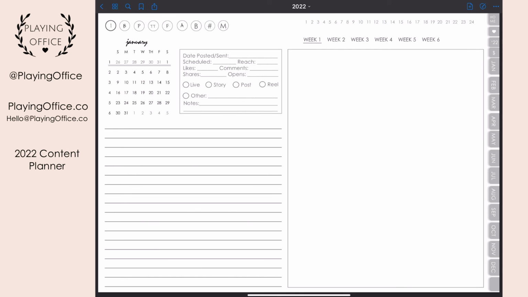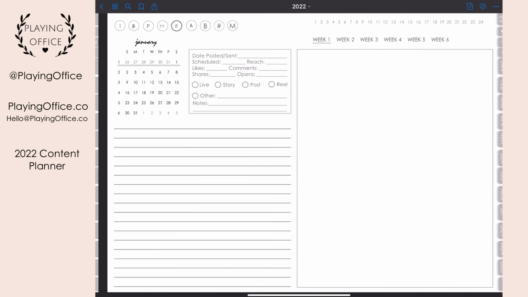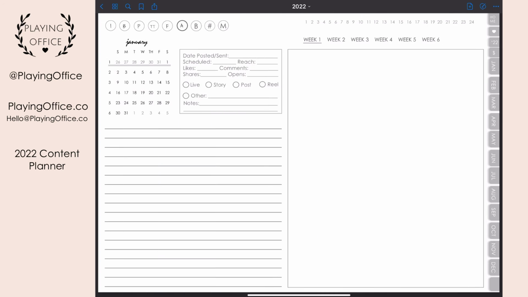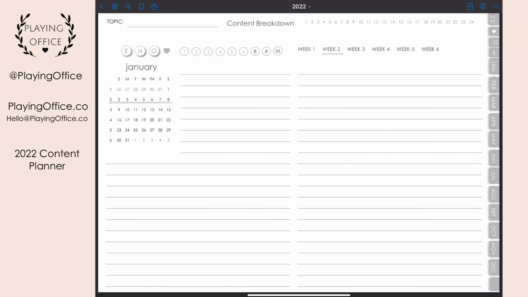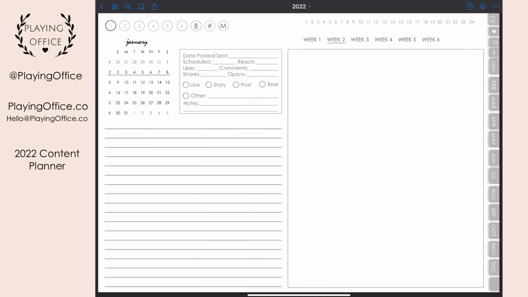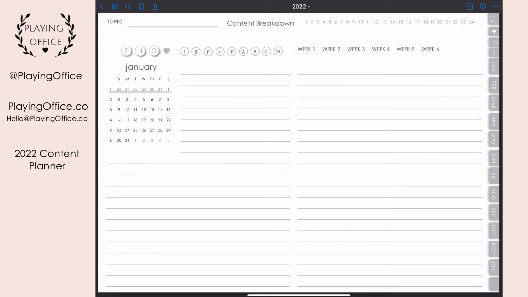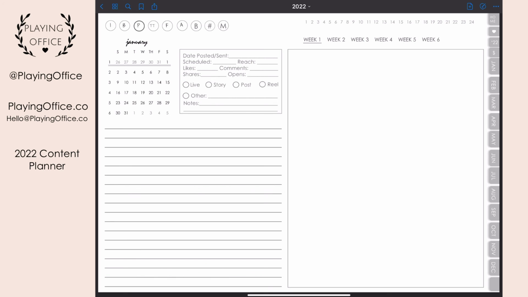So you can plan for your Instagram for week 1, your blog for week 1, Pinterest, TikTok, Facebook, your app, all for week 1. And then you can go to the week 2 content breakdown, and then you have links for all of that for week 2. And then to get back to week 1, you just click week 1 and then go to the content platform that you want to go to and start planning.